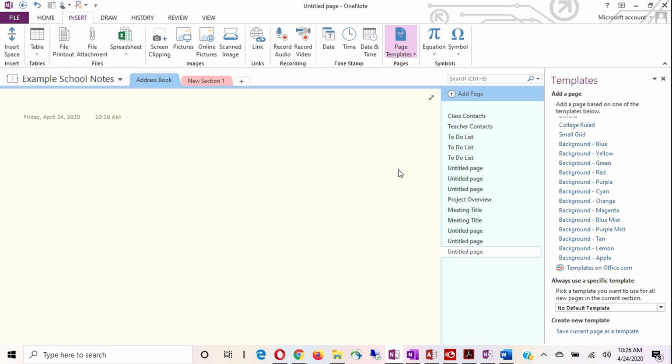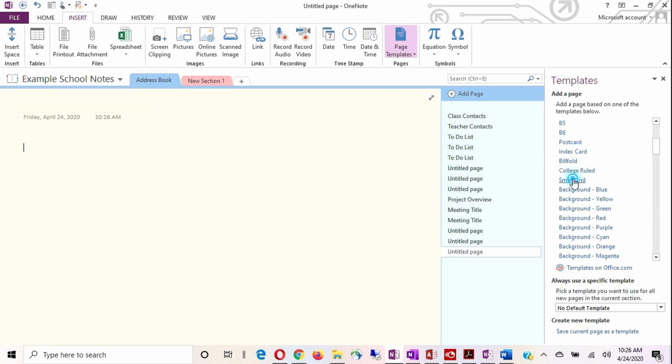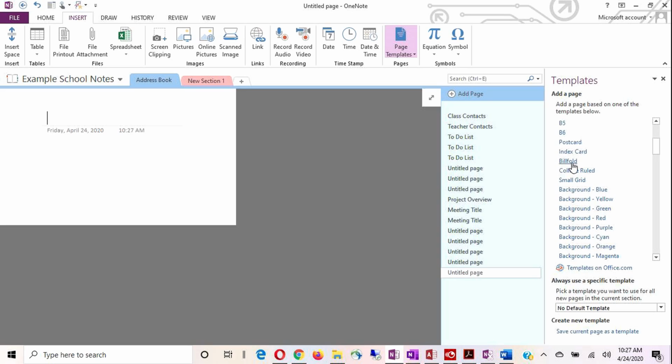All right, and then you can also create grid paper. There's lined notebook paper. So these are just all the different things that you can use to make your notes personalized. Maybe you want to create some study index cards. There's a 3x5 index card. There's one that's a postcard size. It's a little bit bigger.